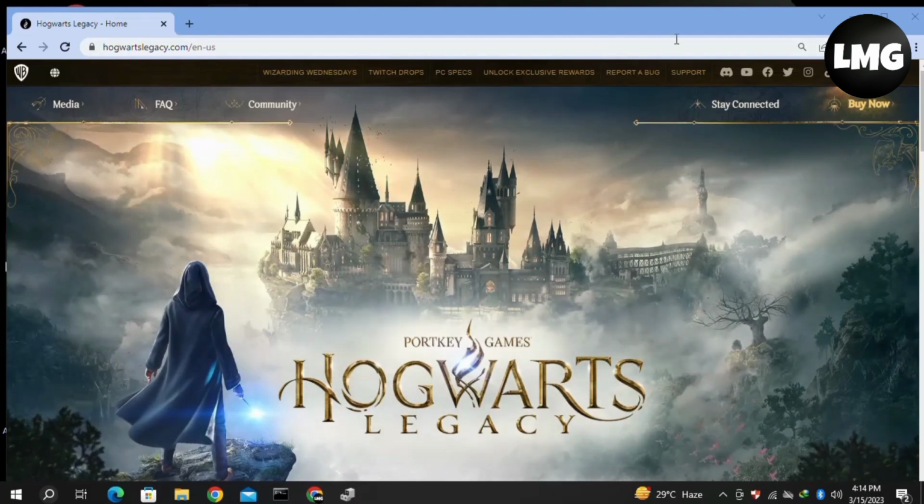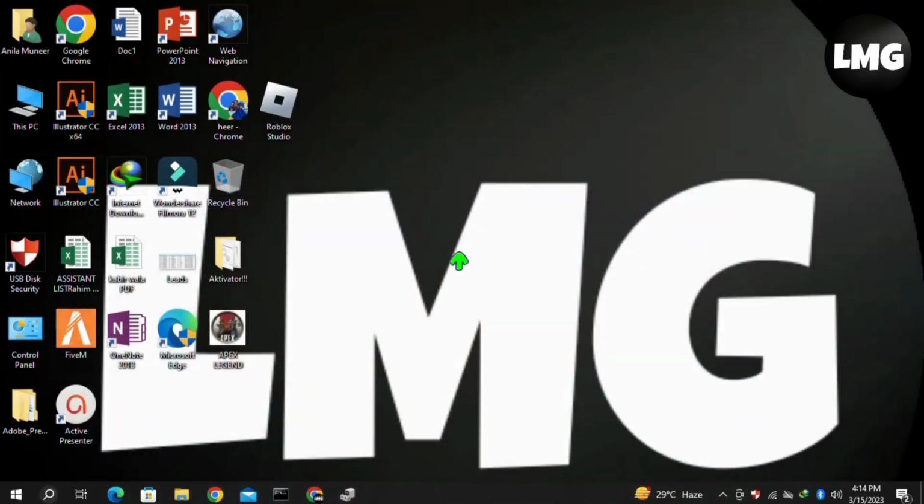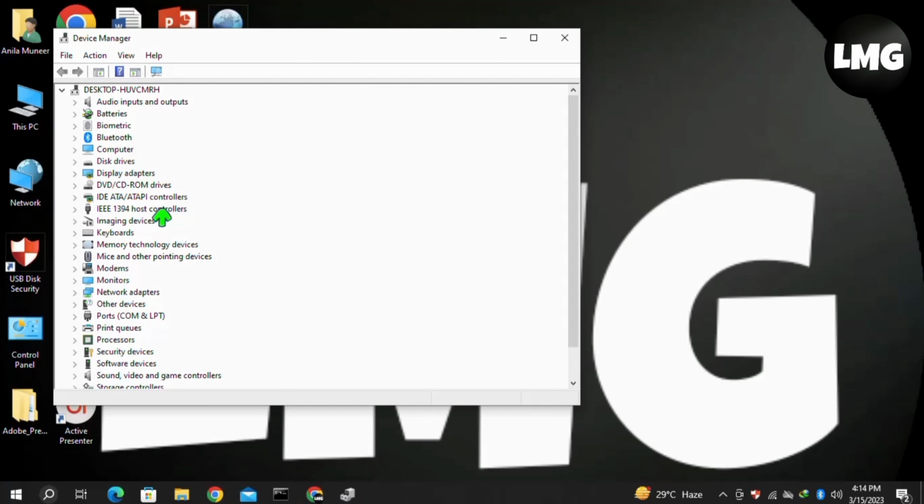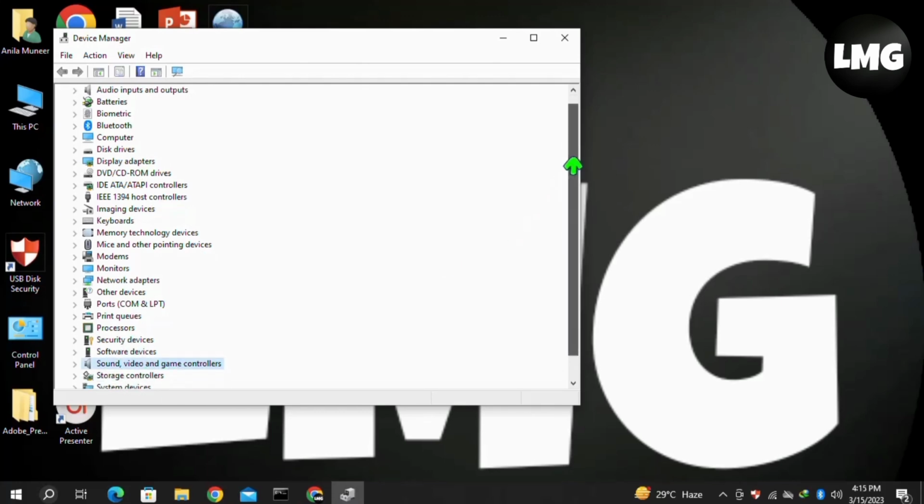For this, open your Run box by pressing Windows plus R at once, and search here for devmgmt.msc and then click OK. And perfect, you are here in your Device Manager. Here just click on the option Sound, video and game controllers.